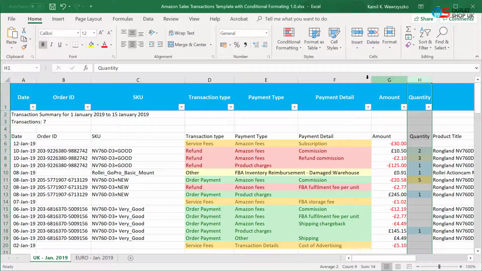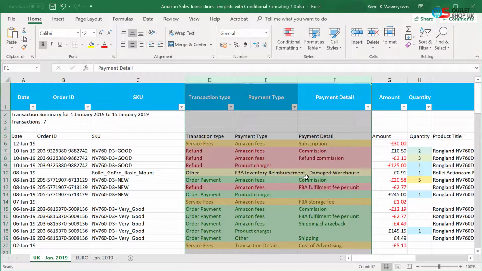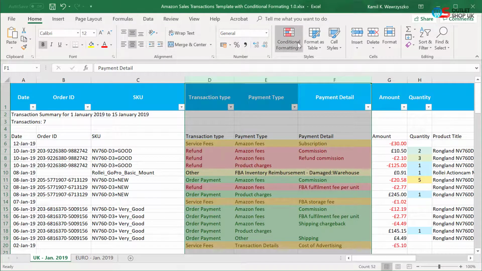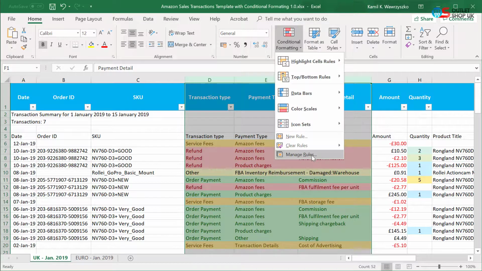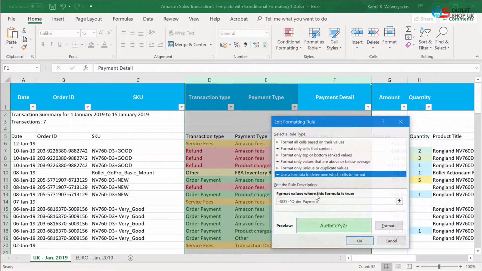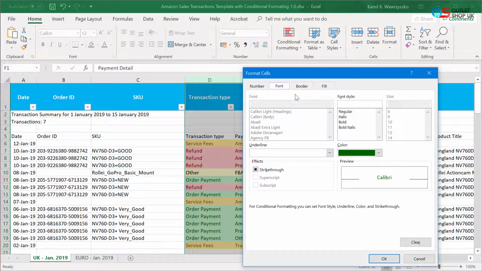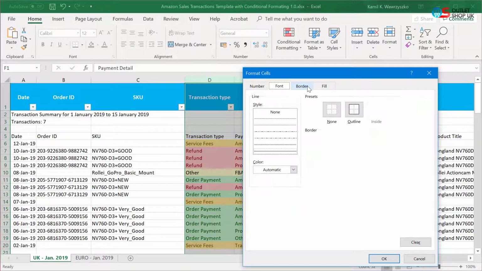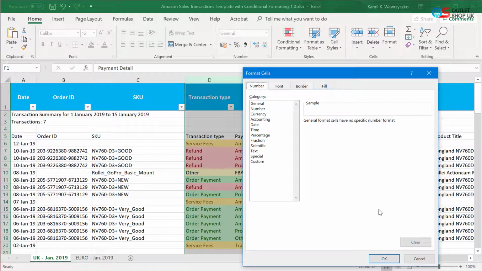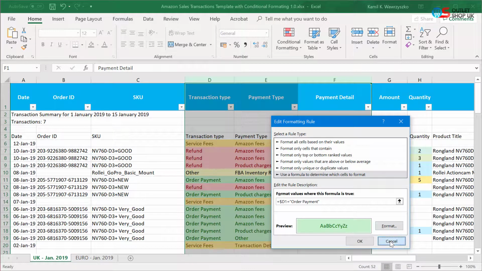So you highlight one column or all three columns in this case, go to conditional formatting, that's on the Home tab, conditional formatting, manage rules. And here you can click on whatever formatting you want to change. Click on format, and then you can change the font color, the font, the border, the fill, and anything else you like. So that's how it works.